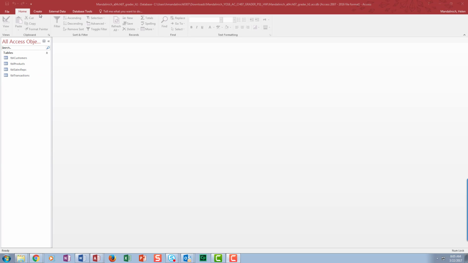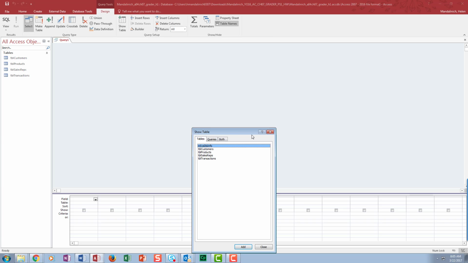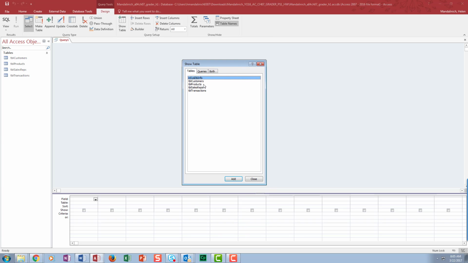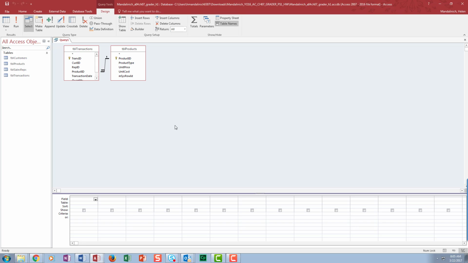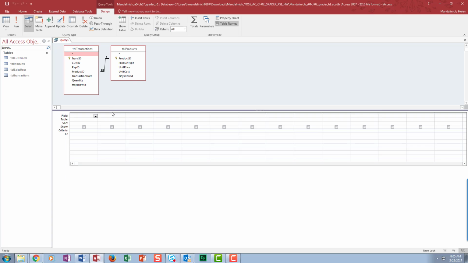First thing we need to do is create our query in Design View. The two tables that we need based on the instructions are transaction and products. So we can close that up. I always like to open my boxes up and bring my grid up so they're right next to each other. The instruction says group by product type, so I'm going to bring product type in there. And then I want to create a formula.